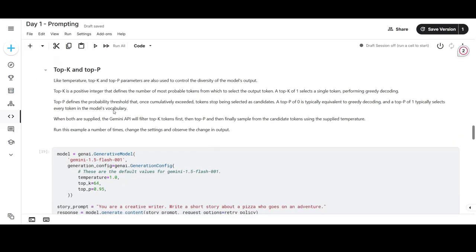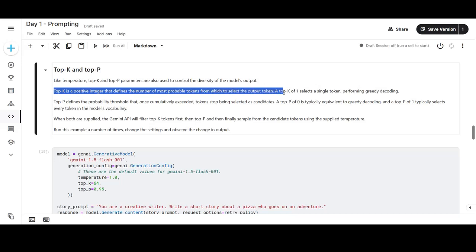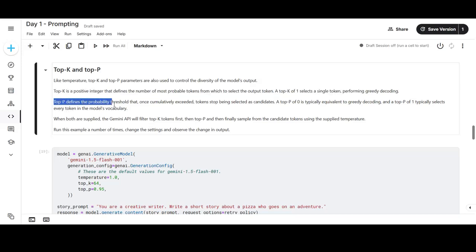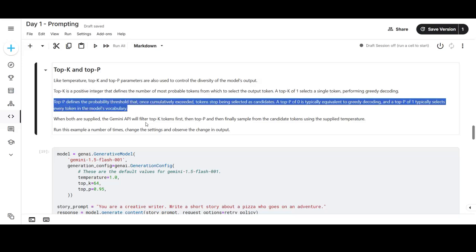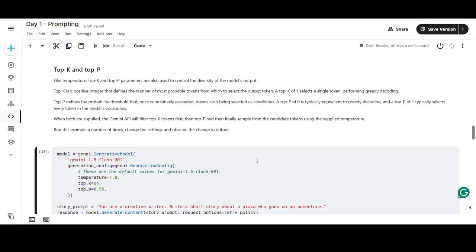Next we'll come to top K and top P. These are the parameters that control the diversity of the model's output. Top K is a positive integer that defines the number of most probable tokens from which to select the output token. A top K of 1 selects a single token, whereas top P defines a probability threshold that, once cumulatively exceeded, tokens stop being selected as candidates. A top P of 0 is typically equivalent to greedy decoding, and similarly, if it equals 1, every token in the model's vocabulary is selected.